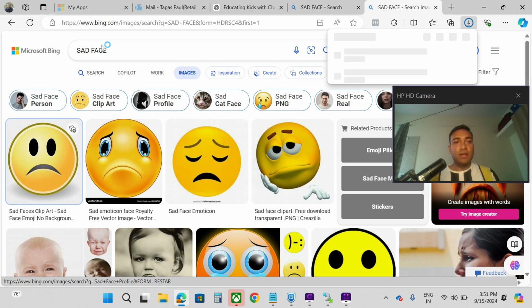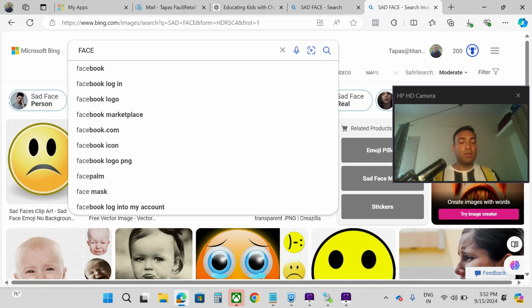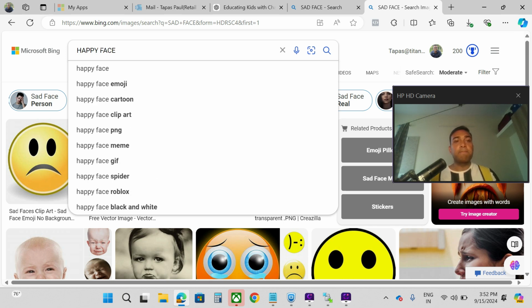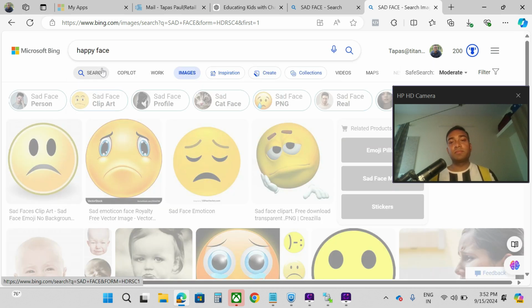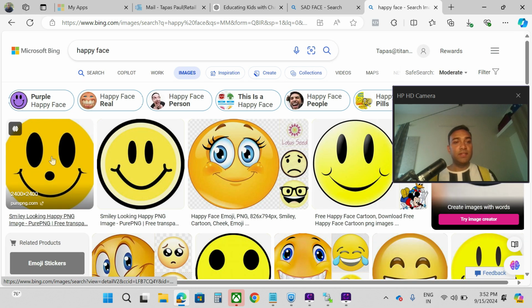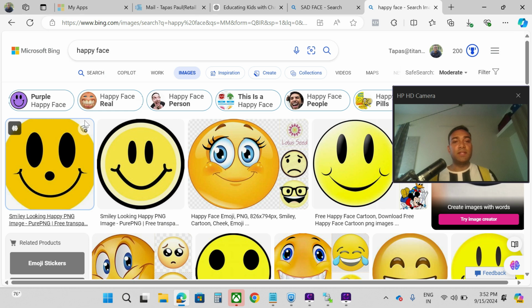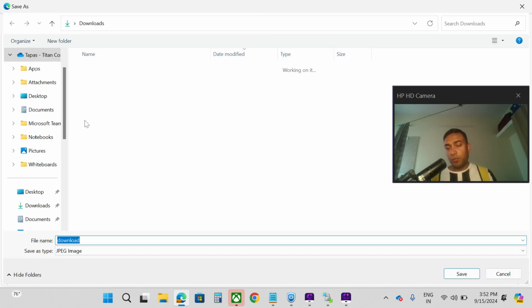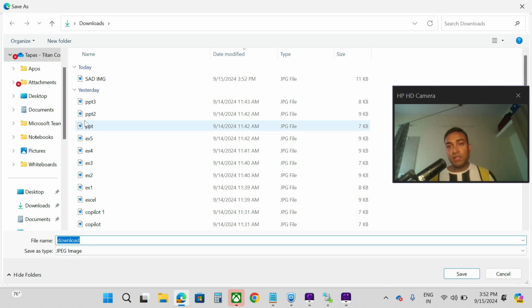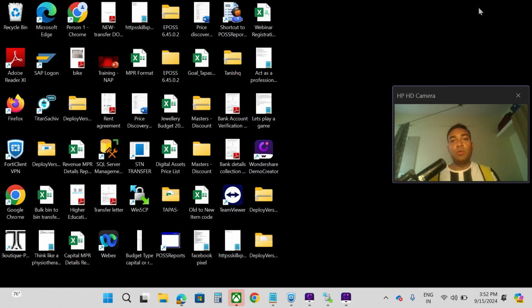Now I will take another image, and I will search happy face. See, here it is. I will right click it and save image. Like that way, for promotional purposes you can't use this kind of image, because the copyright issue will be there, might be a legal issue as well. For personal use purpose, you can do it. So happy face, this I have written. Then what I will do is, I will go to my Word page.